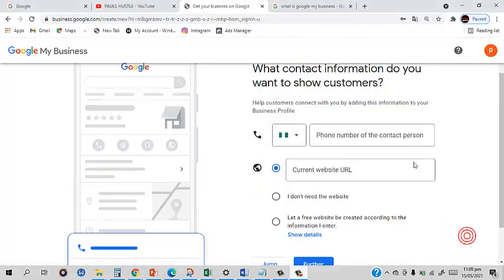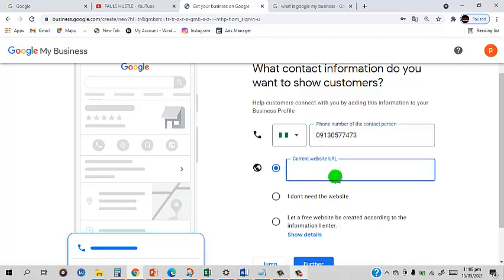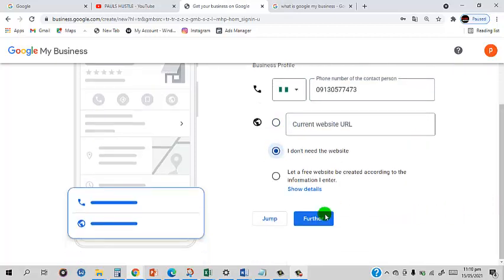All right, in this option, they're going to ask you for your contact information. What contact information do you want to show to your customers? For a start, they're going to ask you for a phone number that customers can easily reach you by. So I'm going to fill in any phone number here. I can easily edit all of this later. 09130577473. In case you want to reach me through WhatsApp, this is my WhatsApp number. Current website URL, I do not need a website. I do not have a website, and I do not need one for now. So I'm just going to click on further.